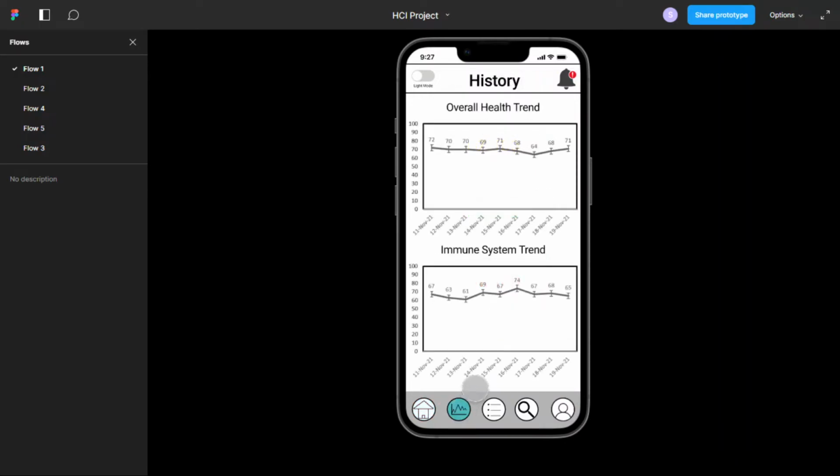Next is the history page. Here, a line graph will be shown based on their overall health trend and their immune system trend over the last few weeks or so. These values would be the ratings that were displayed on the home screen for that day.